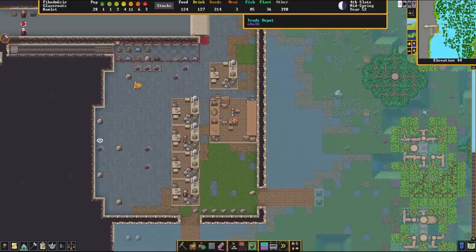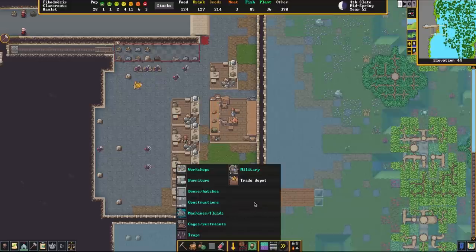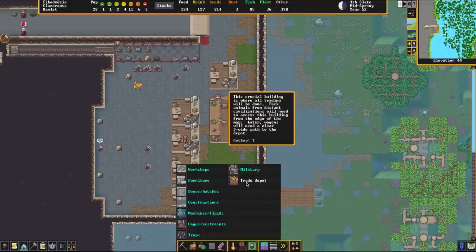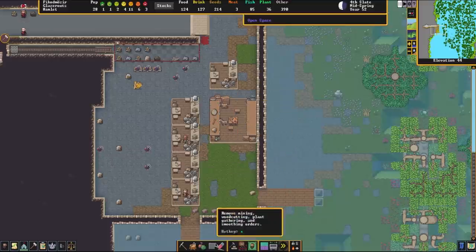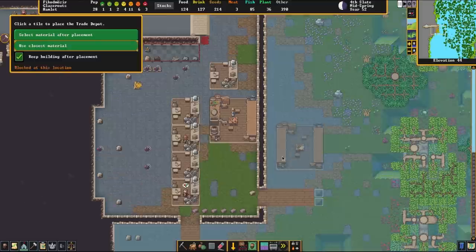So we have these elves that have arrived, and they are at our trading depot. The trading depot is one of the first things you should build when building a new fortress. It can be found just here underneath the build menu, so simply click on the build menu, click on trading depot, and then place it wherever you would like.